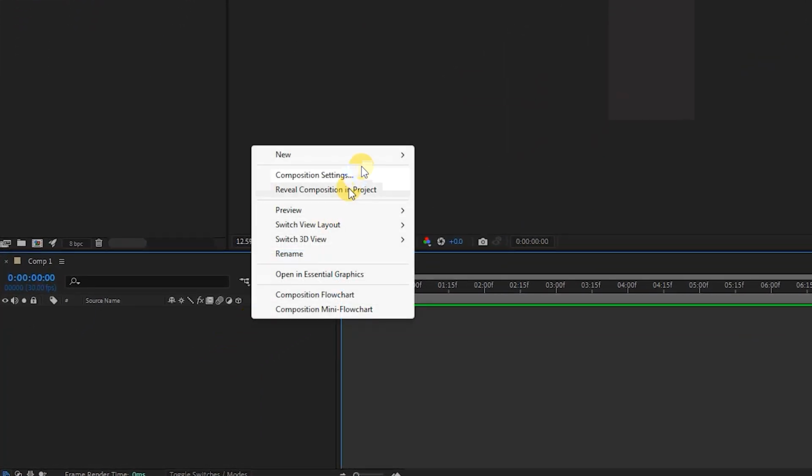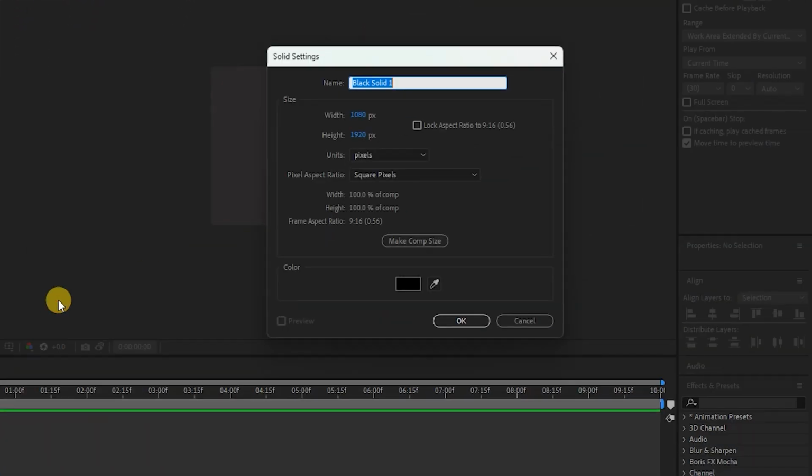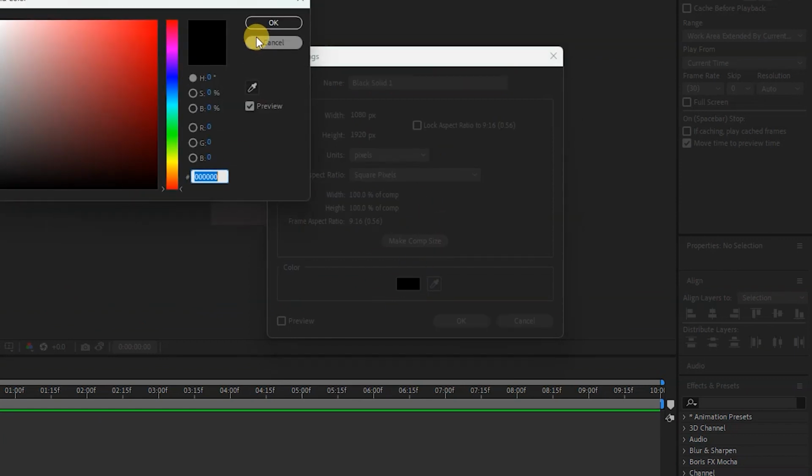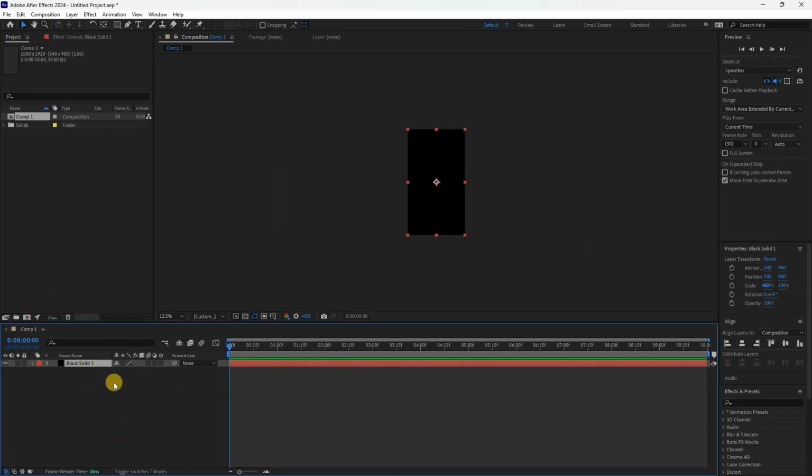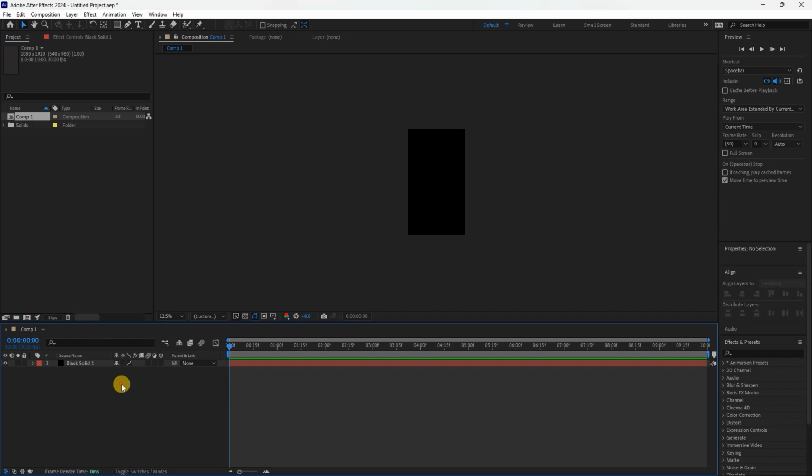Under the composition, right-click New and select Solid. Change name if you want and click on the color. Select any color you want. I will choose black. This will be our background. Now left-click anywhere on the screen to make sure nothing is selected.